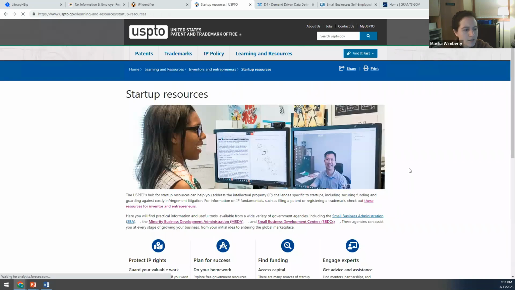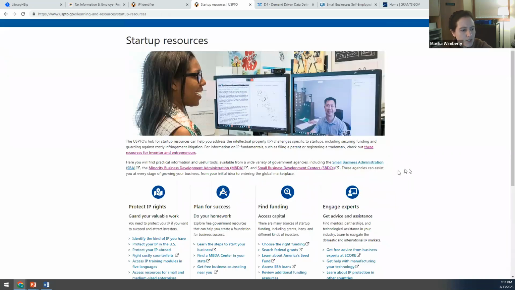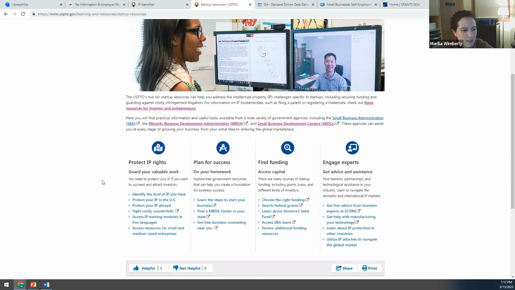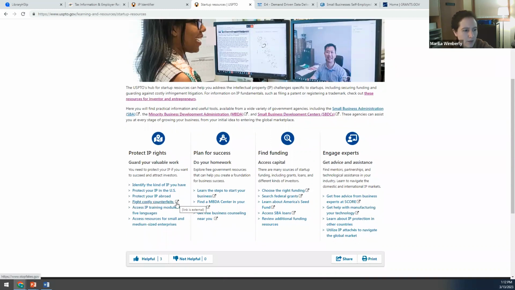Now this is going to link you back to various parts of the USPTO site. You might recognize some of the offerings. Here's the Identify the Kind of IP You Have tool that we just looked at a moment ago. There are also some external links here. Anytime you see the little box with the arrow coming out of it, that's going to take you to a completely different website. We obviously don't have time to look at all of these today, but please do explore them on your own.